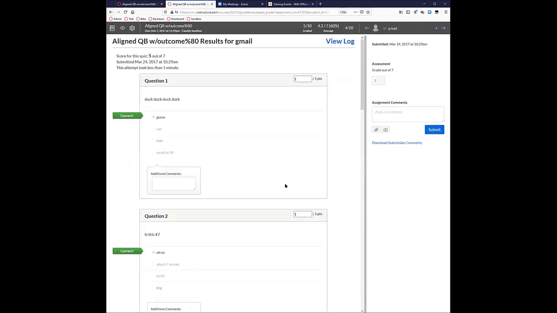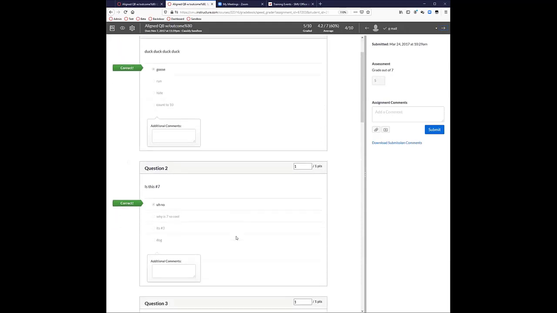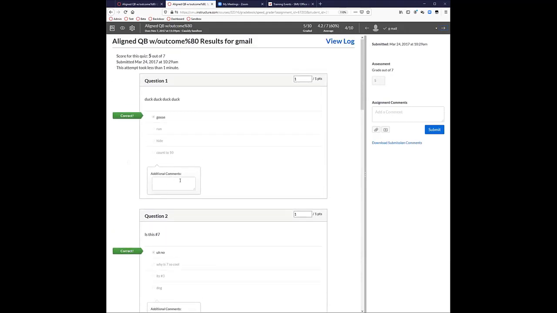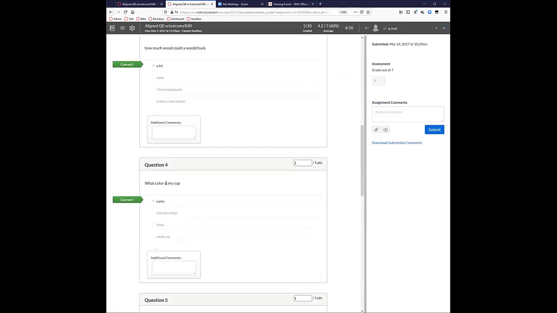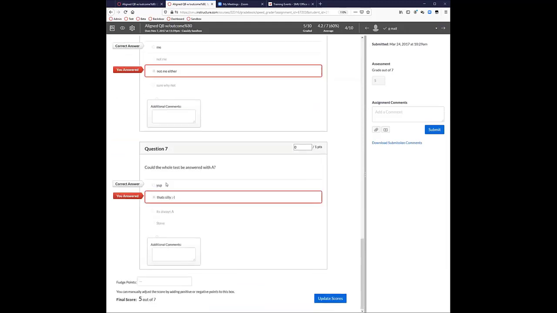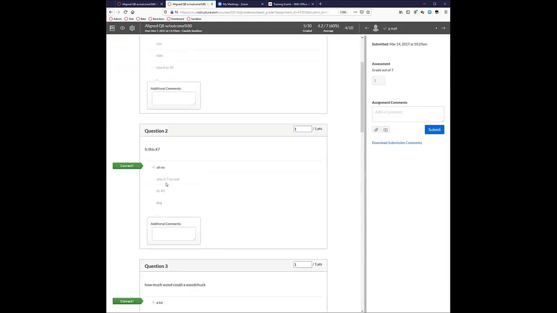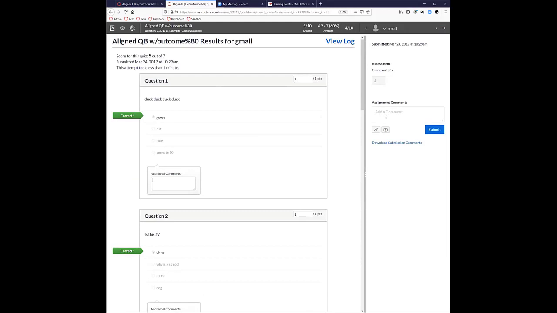So you can go into, here's one. You can provide additional feedback per question as necessary in SpeedGrader. So you can get very detailed on quizzes. You can go question by question. And this is after they've taken the quiz.